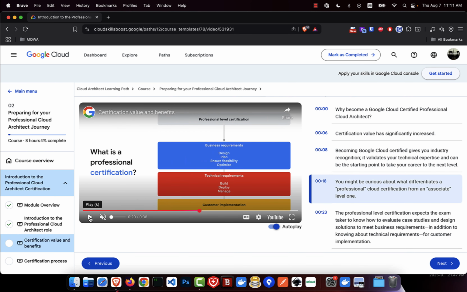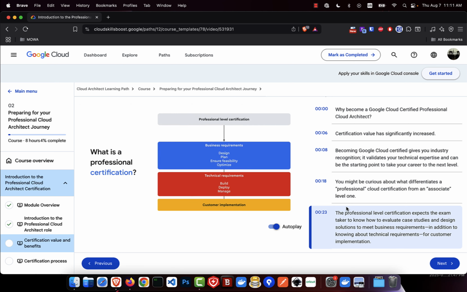You might be curious about what differentiates a professional cloud certification from an associate level. The professional level certification expects the exam taker to know how to evaluate case studies and design solutions to meet business requirements, in addition to knowing about technical requirements for customer implementation.